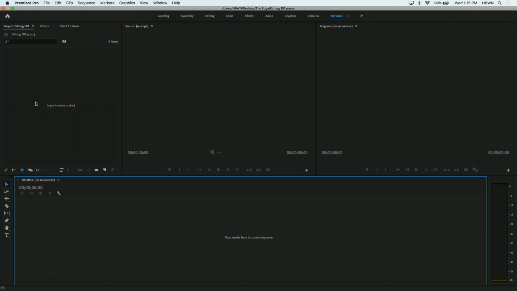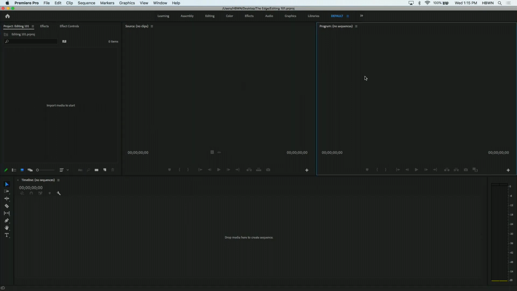All right, so let's go over what exactly Premiere Pro is. So there's basically 2 different types of editing systems. They're called linear or non-linear. A linear editing system means you have to edit in order. I actually don't know if there's any of these still around.